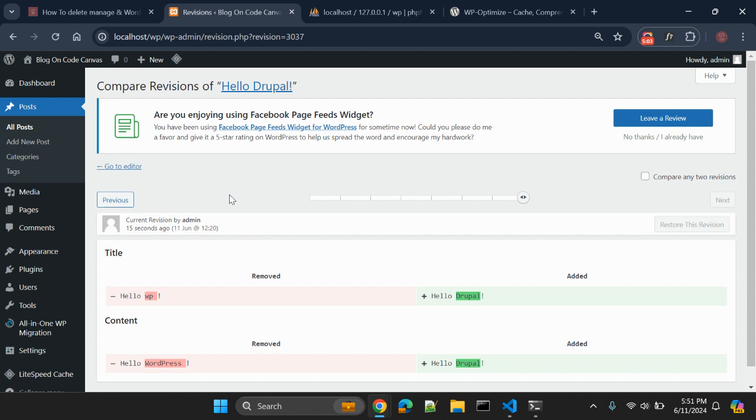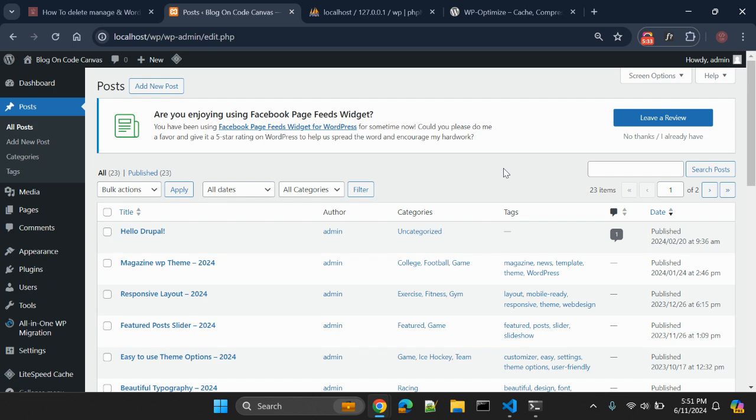Let's say you are working on one post and you have multiple revisions. Those revisions are stored in the database, right? And you want to limit your revisions in WordPress. How can you do that? There is one plugin to do so. The name of the plugin is WP Revisions Control. But there is another way that you can do it. You can manually write one line of code in your wp-config.php.